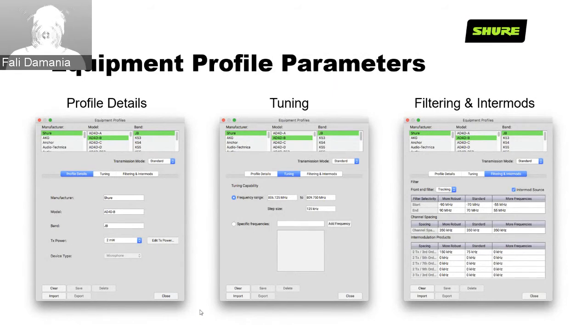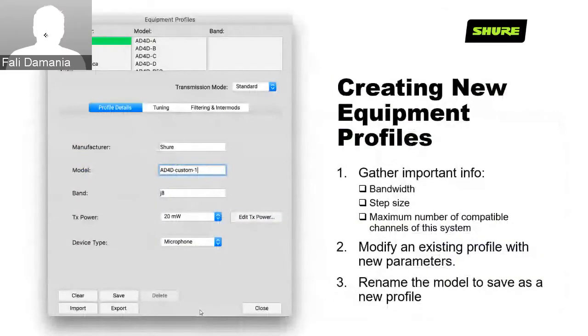So these parameters for all Shure devices will already be there for you. I would highly recommend not changing any of these parameters unless you are absolutely sure of what you are doing. For most cases, you do not need to get into this page and change anything here. Just remember that any changes here change how the software will actually do its calculation. So this is a very, very critical page.